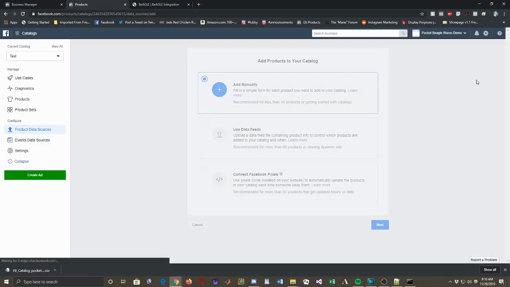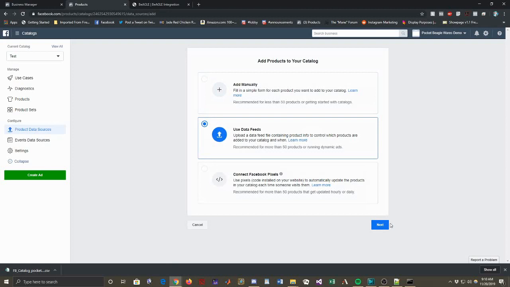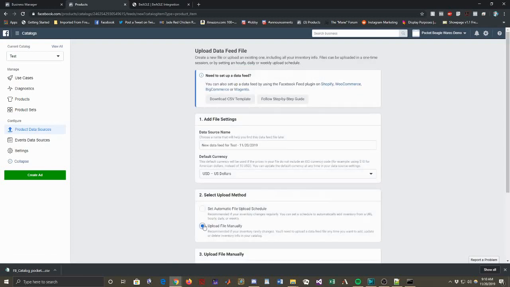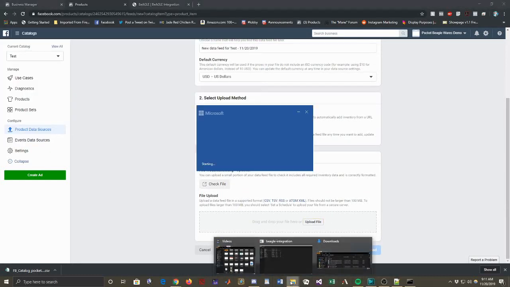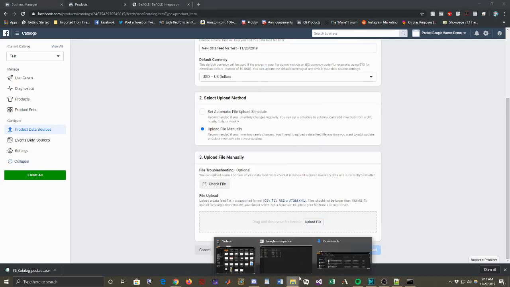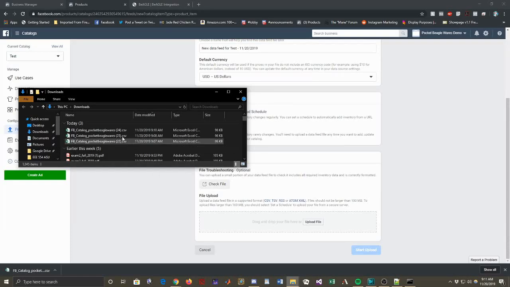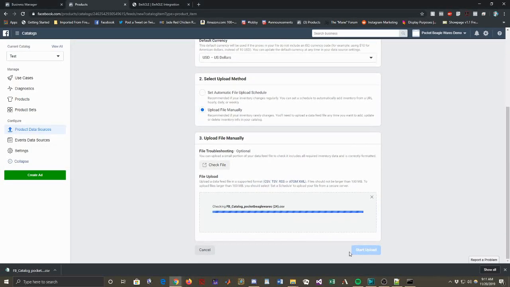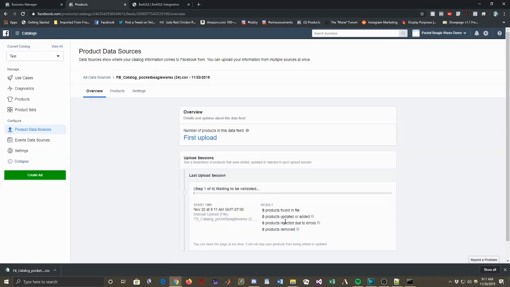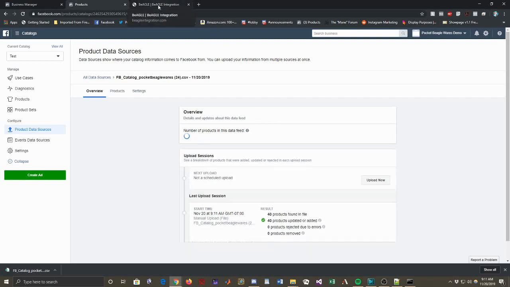to Facebook catalog. So we're going to add products, use data feeds, upload file manually, upload a file. I'm going to go to, oops, okay, Open downloads and drag my file into place. And so we start the upload and it will just take a moment. So the next thing that we'll have to do, well, we'll let this upload.